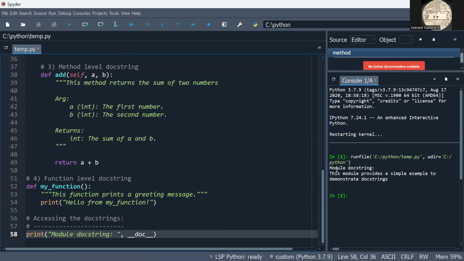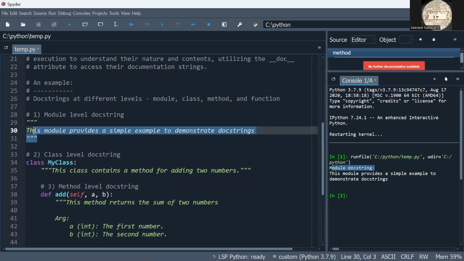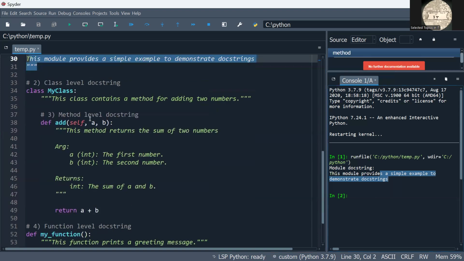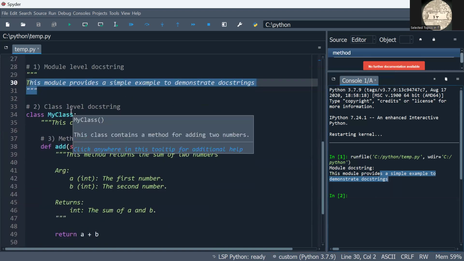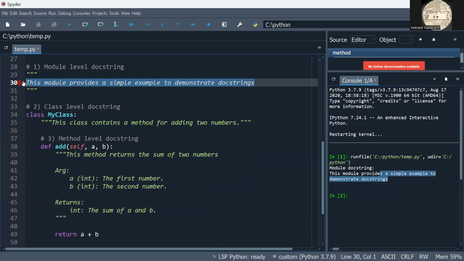So that's the module's docstring, which pretty much prints out this information: This module provides a simple example to demonstrate docstrings. So with the module, we've printed out a description that we've placed at the beginning of the program, explaining the overall purpose of the module.